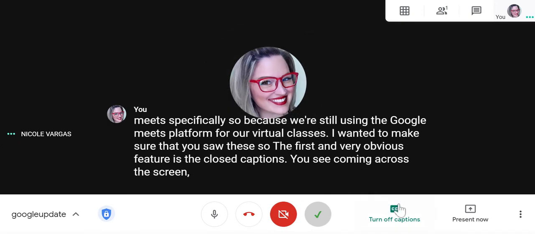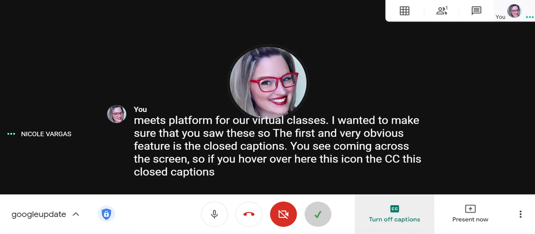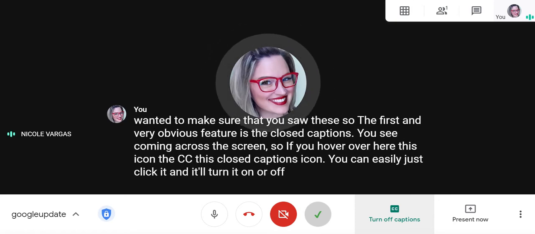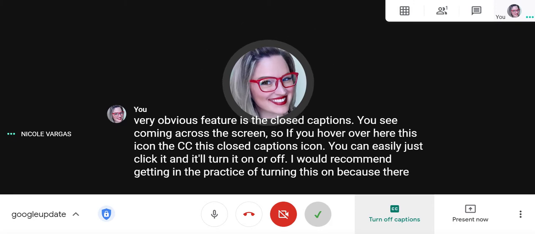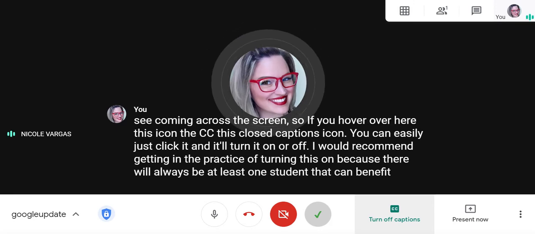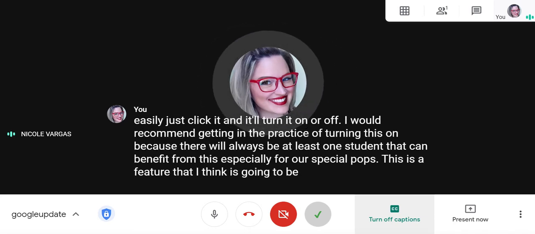If you hover over this icon, this CC, this closed captions icon, you can easily just click it and it'll turn it on or off. I would recommend getting in the practice of turning this on because there will always be at least one student that can benefit from this, especially for our special pops. This is a feature that I think is going to be very, very beneficial for them.